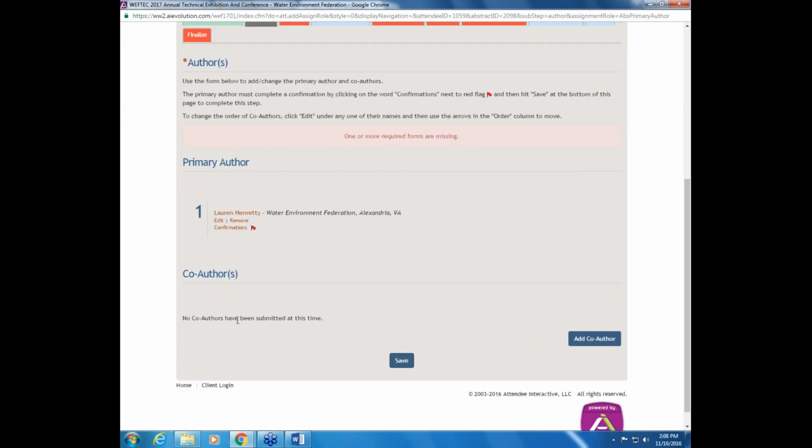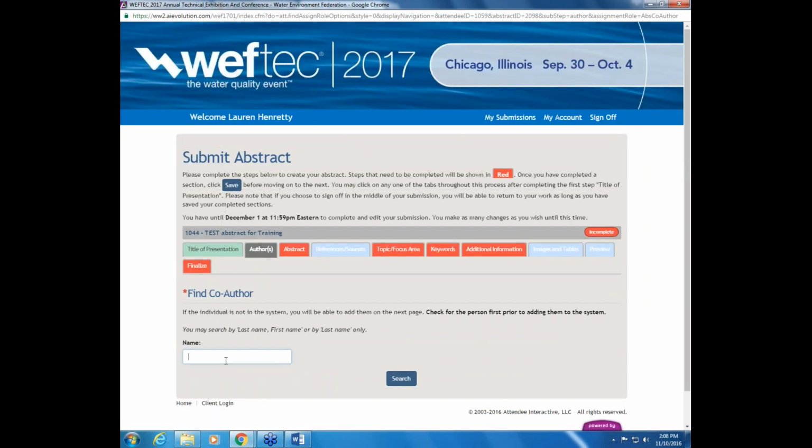And we're going to add some co-authors to this abstract. So you go and click Add Co-Author. You can search by last name, comma first name, or just by last name only. So I'm going to search by last name only.